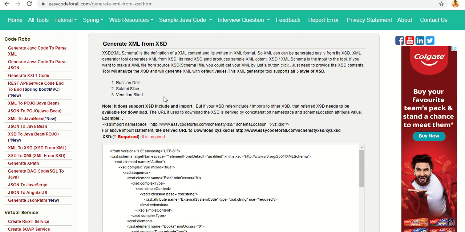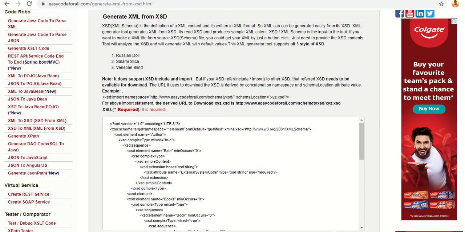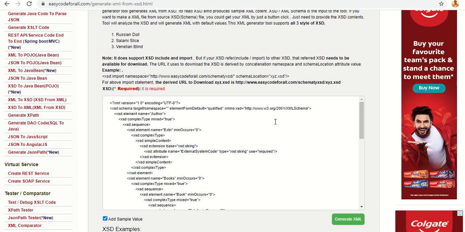Because as the input we give only one XSD, but that XSD may import or include other XSD. So in that case, how will this tool work? I am explaining it. If your XSD is referring to other XSD, meaning if your XSD includes or imports other XSD, that XSD needs to be available to this tool.